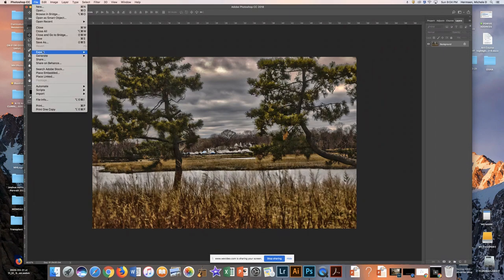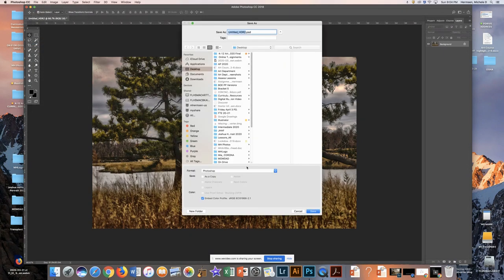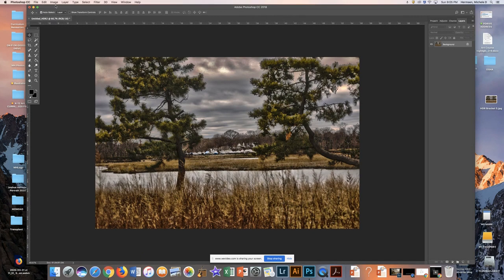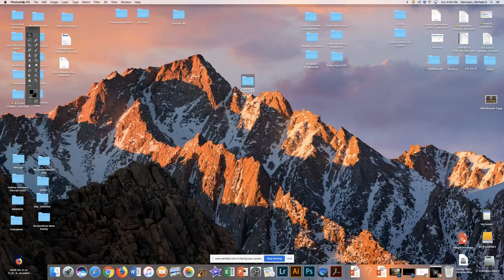Now I'm going to save as a JPEG. I'm gonna ask it to be sent to my desktop. I'm gonna call this HDR bracket 5. Okay, save that. I see it landed on my desktop. I'm actually going to close Photoshop. I'm going to quit out of Photoshop.